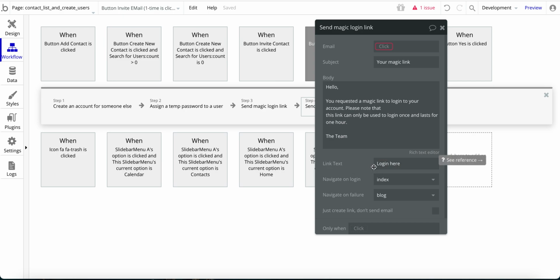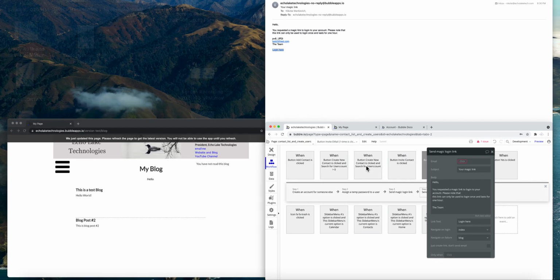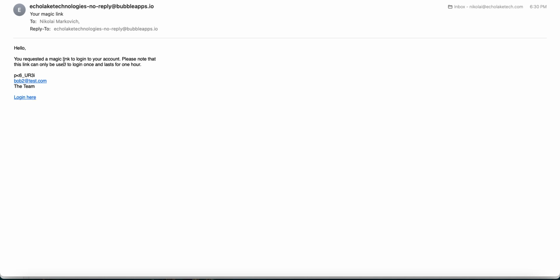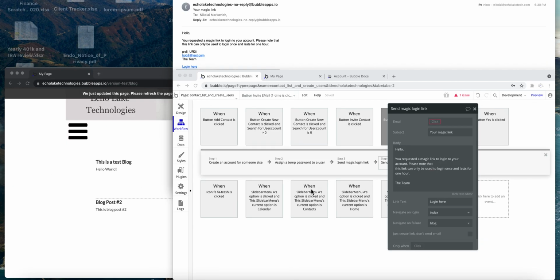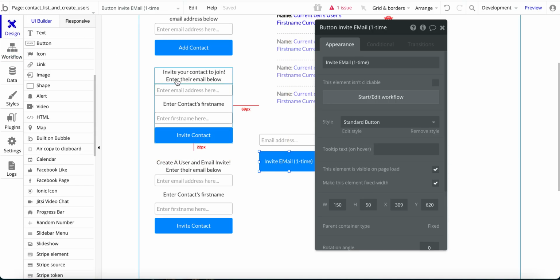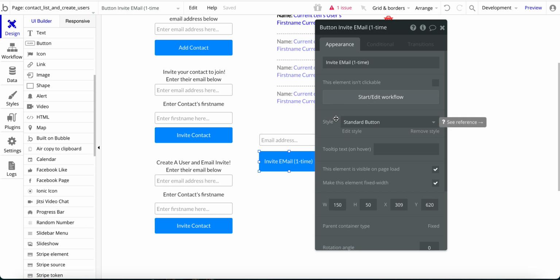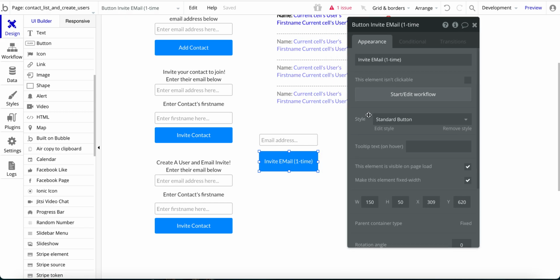Now the other thing I could have done here, log in here. I'm just going to go back to the email. So I could have changed that to be something else more descriptive. And that is basically all there is to use this new magic login link from Bubble. Check it out. It's kind of cool.